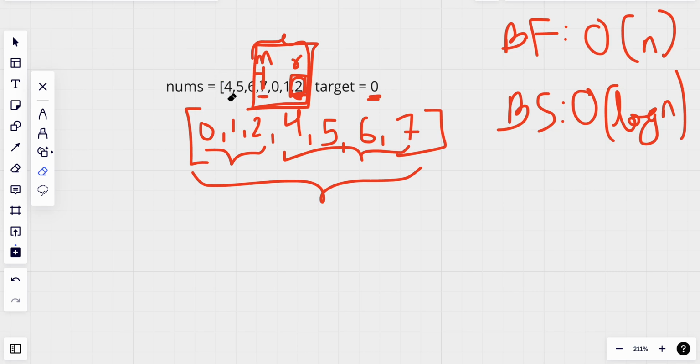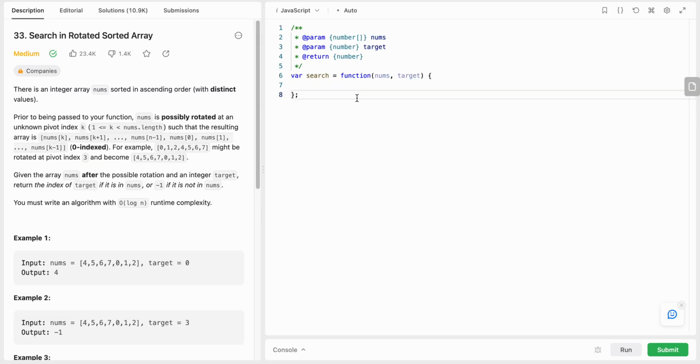So basically this is the idea behind our solution. Now I hope that you have got a grasp of it. If not, I'm also going to explain it while coding. So let's get into coding.